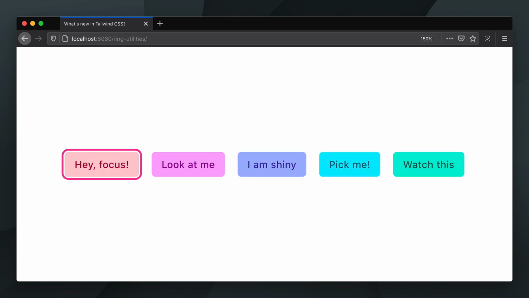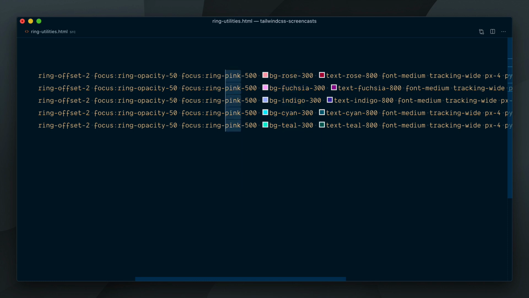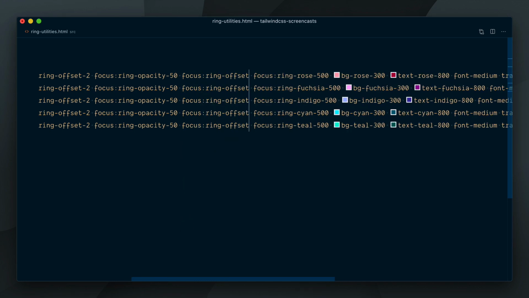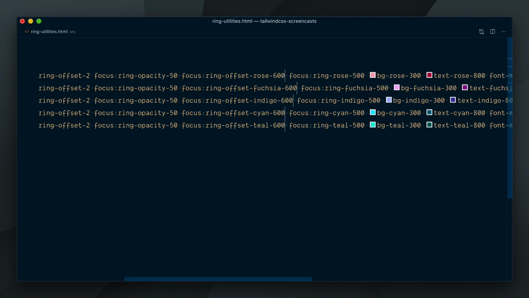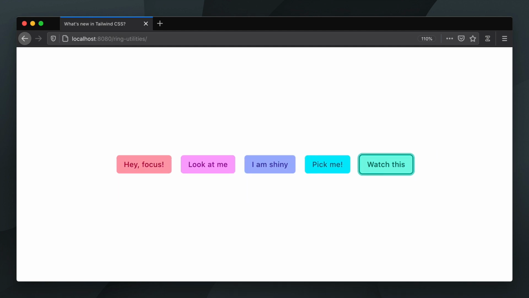As a recap, the new ring utilities in Tailwind let us create custom focus styles by controlling 5 things: the color, width, and opacity of the ring, as well as the color and width of the ring offset. By composing all of these together, you can create bespoke, great-looking focus styles for your designs. For each button, I'll set the ring to be 3 pixels with a 50% opacity, the 500 shade of the button color, and I'll set the ring offset to be the 600 shade of that same color. And that's looking pretty sweet.